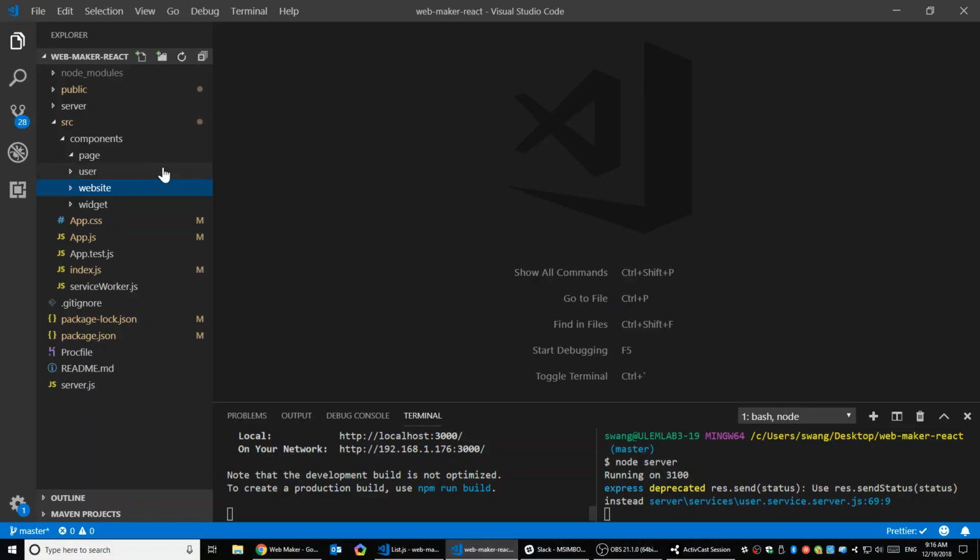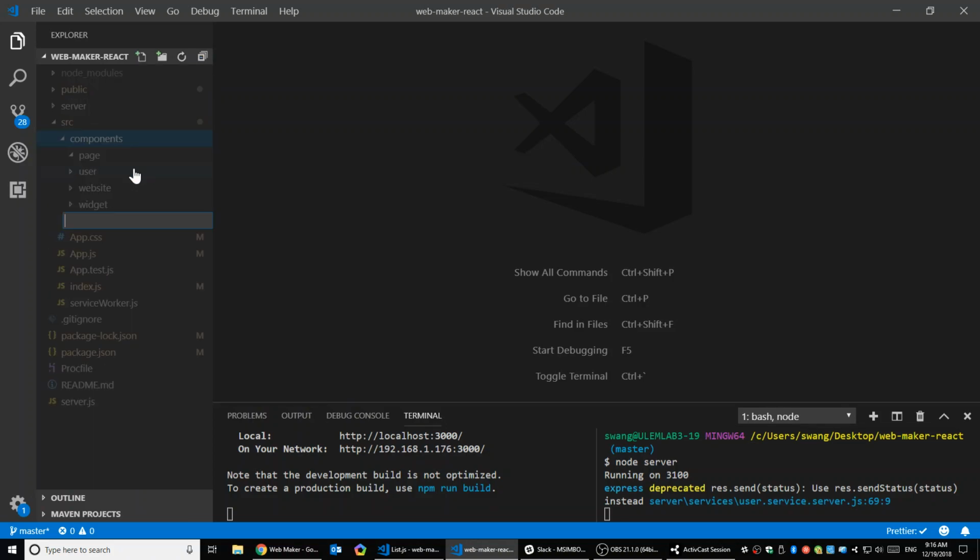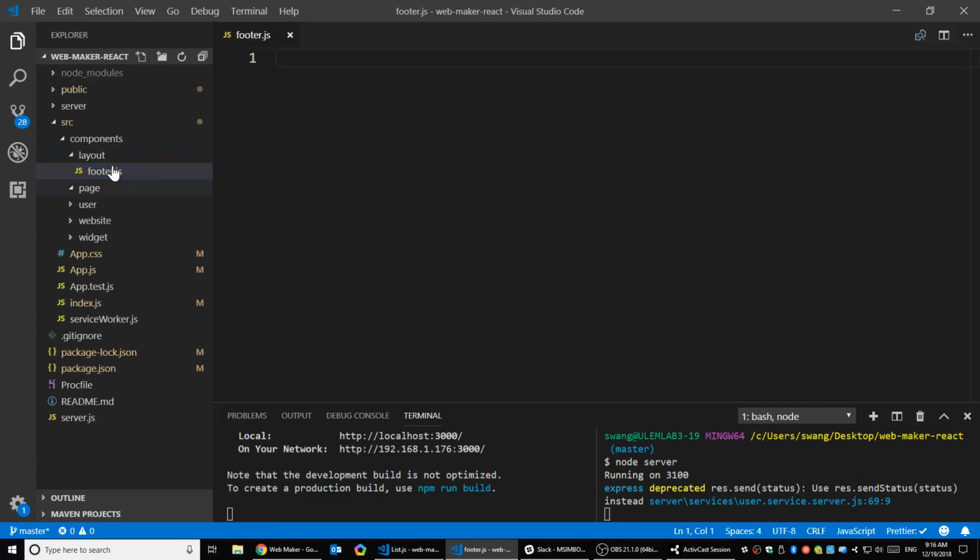So we are going to create a new folder in our components. Right. So in the components, let's create a new folder. I'd like to call it layout. I'll put some small layout components inside it. For example, I'm going to create a new file called footer.js.